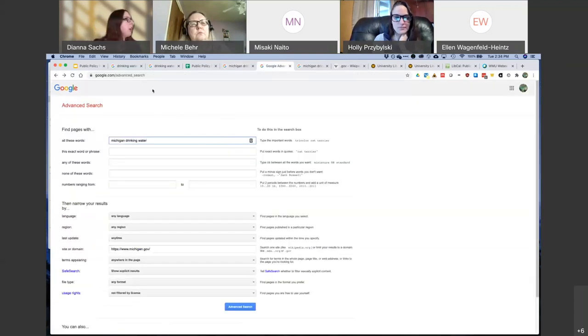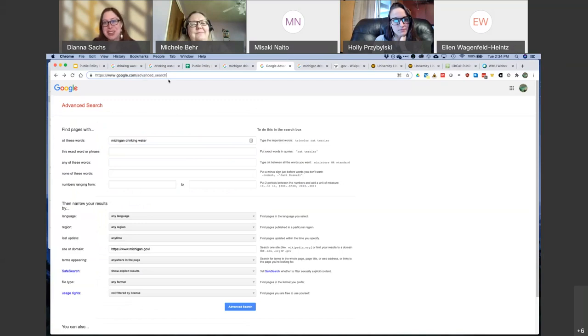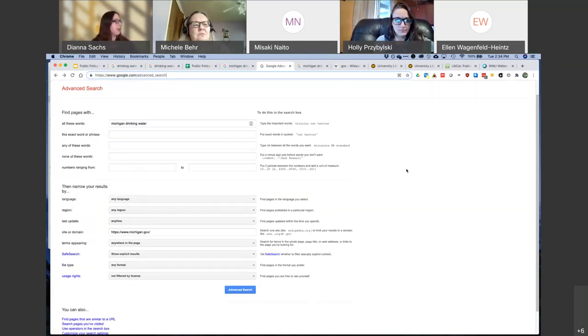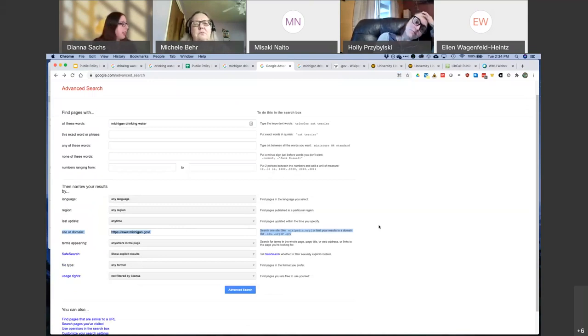And if any of you are not familiar with Google advanced search, you can get it just by Googling advanced search, and it will take you right to Google's advanced search, which is just google.com/advanced_search. What this allows you to do is apply a lot of sophisticated limits to your search. And in particular, I want to draw your attention to the option of how we can narrow our results to a particular domain or site.